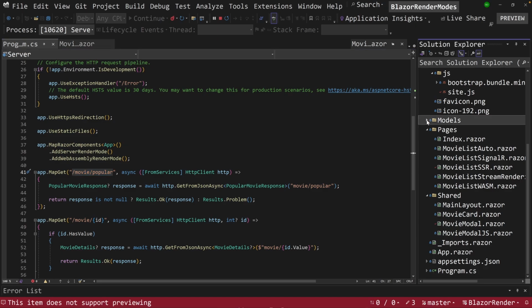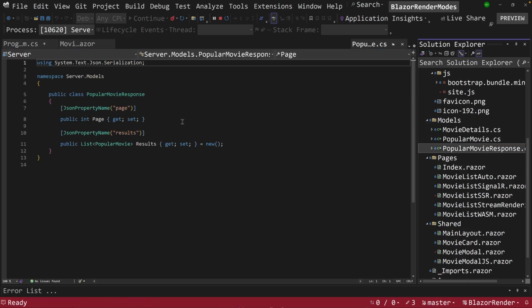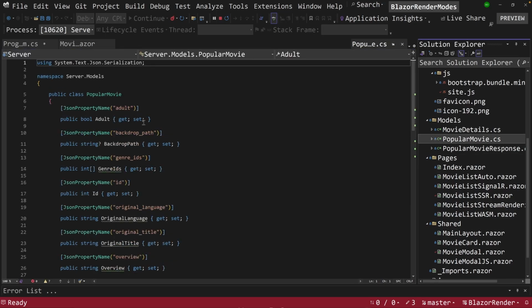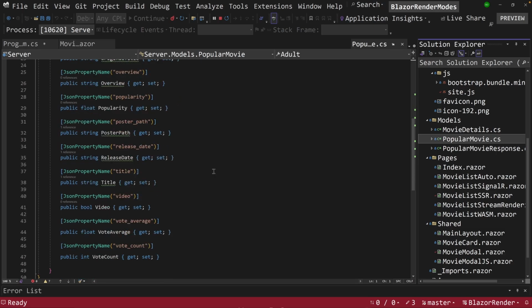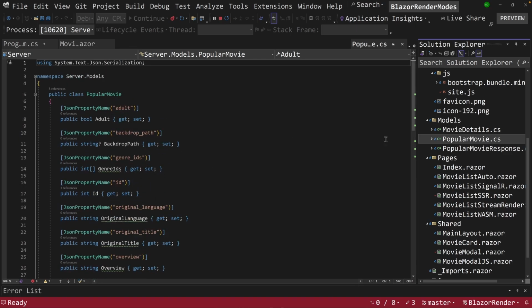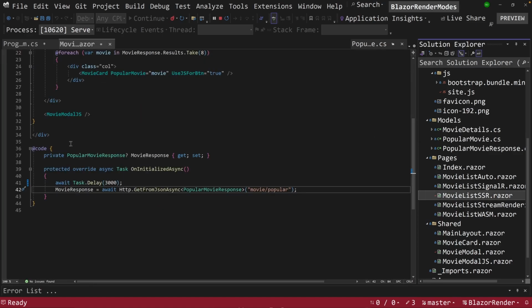So let's look at our models here, and you'll see that in here we have popular movie response. You can see I've got a page, and then I've got a list of popular movie, and inside of the popular movie I've got whether this is an adult movie or not, backdrop, genre IDs. You can look at their documentation of their API if you need more information about this. But this will take this one API endpoint, pull it into a class, and we can use that class throughout our code. All right, so let's go back over here to movie list SSR.